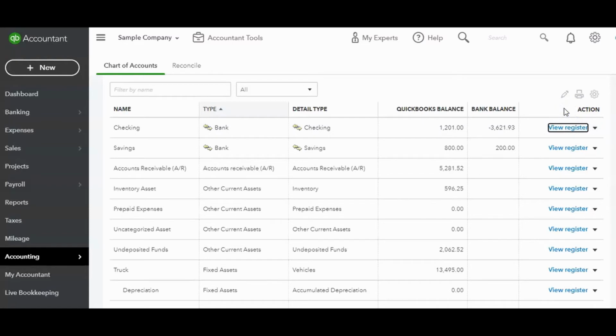This is going to give you access to all of the transactions which have taken place within this account. When you view the register, you can also search. There are features. You can search by dollar amount. You can look for transactions that have been reconciled versus unreconciled. It's really, really helpful and can get a little bit more in depth.